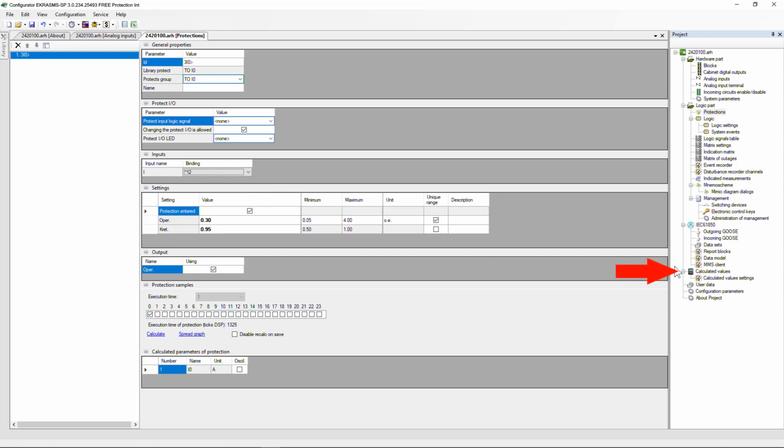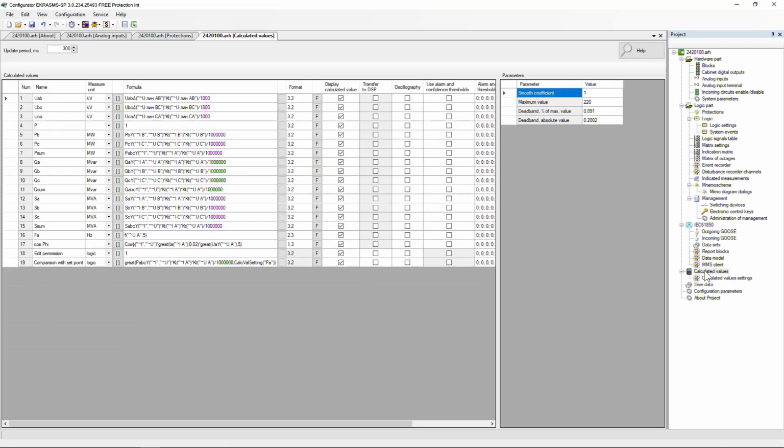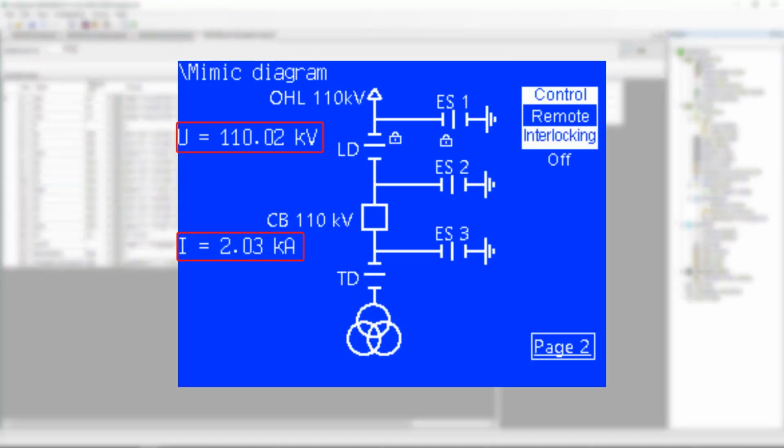The Calculated Values section allows making calculations of capacities, frequencies and other calculations on the basis of analog measurements of the IED at the discretion of users, and it is possible to use logic signals. The values of calculated values are available for viewing via the IED menu, and they can also be placed on the mimic diagram.